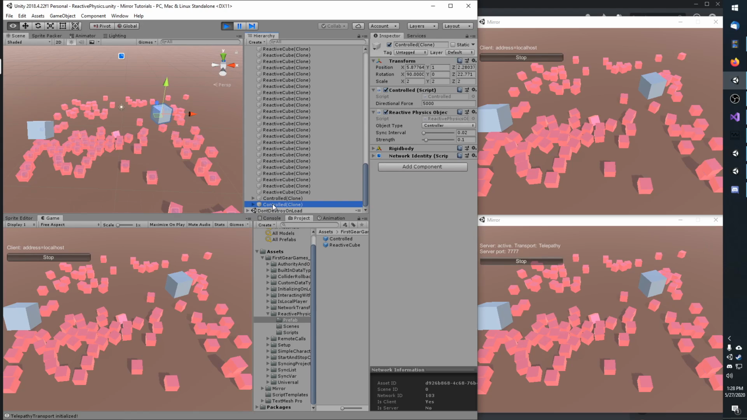On my controlled cube, which is the player object, I also have the reactive physics object, except this has an object type of controller, and since this is a 3D cube, I'm using controller, not controller 2D. I have the sync interval set to 0.02. This is the same sync interval that the controller script uses. This is the motor for moving my cube around. For the best results, set the sync interval on the reactive physics object to the rate at which your motor script is using.